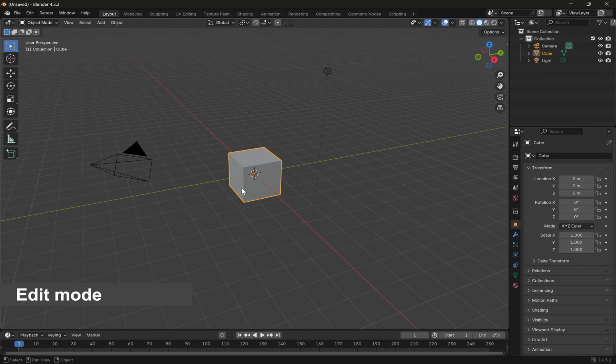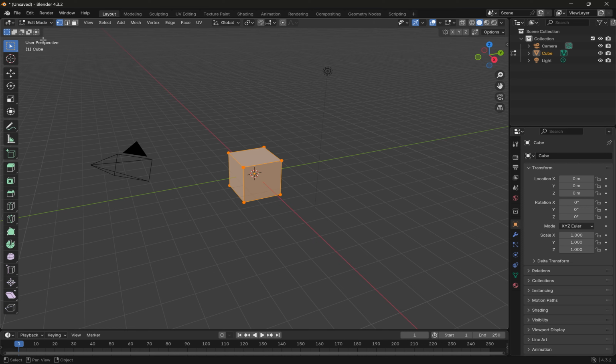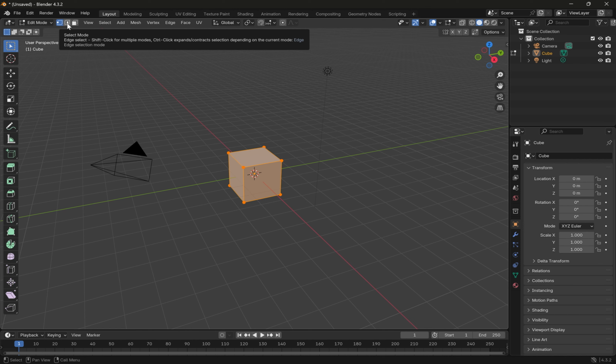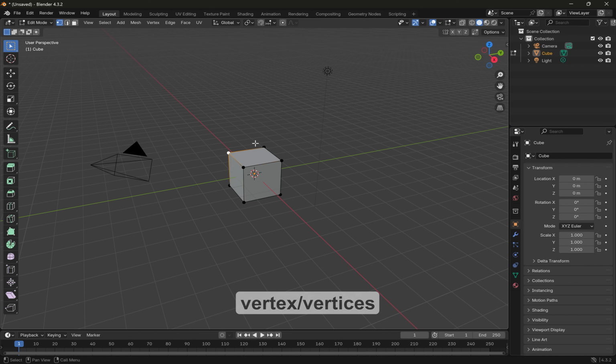To manipulate an object's vertices, edges or faces, we go to Edit mode. Make sure the object is active and click on the Mode selector and choose Edit mode. Notice next to the Mode selector we now have 3 buttons. These are the 3 selection modes: vertices, edges and faces. The shortcut for these is 1 for vertices, 2 for edges and 3 for faces.